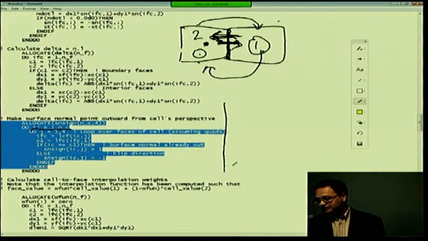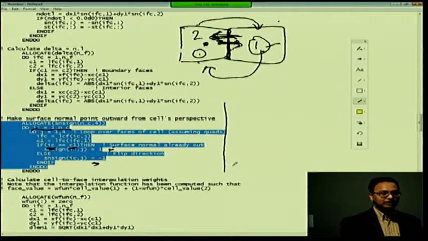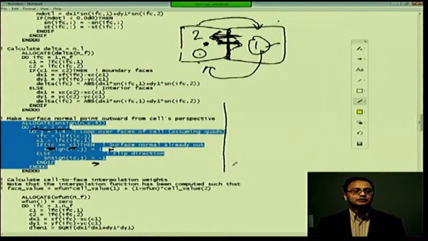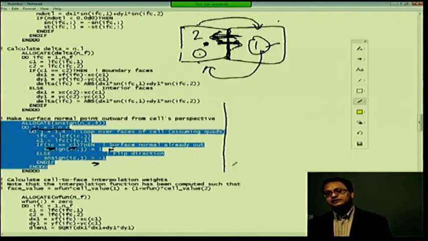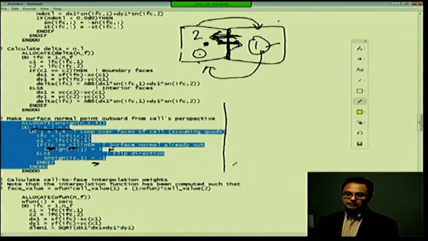Okay? So it's comparing, IC is node naught, or cell naught. C1 is this guy, 1. If they are equal, then we are saying just store the sign as 1, which means it's already pointing out. If it's not equal, then store a -1, which says that it's actually pointing inwards rather than outwards. So -1 is inwards, 1 is outwards. That's what we are storing here. Any questions on that?